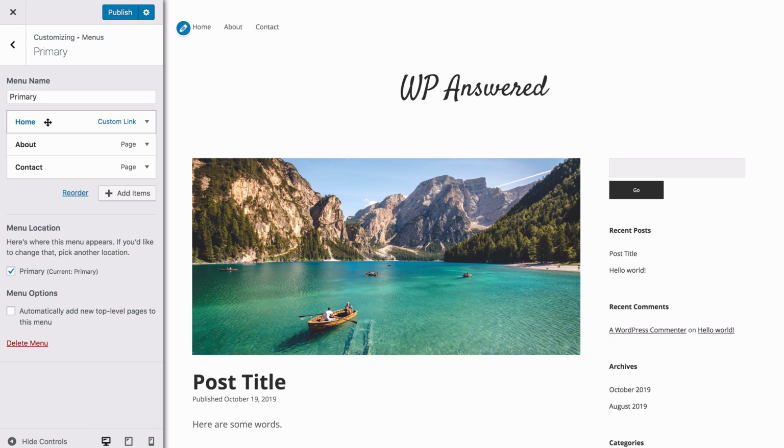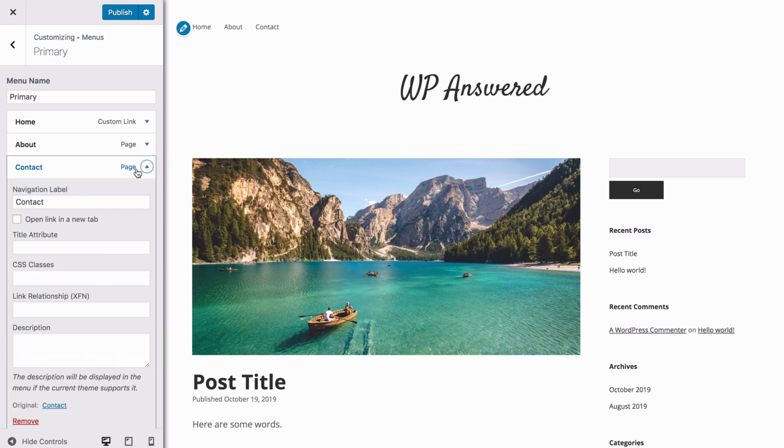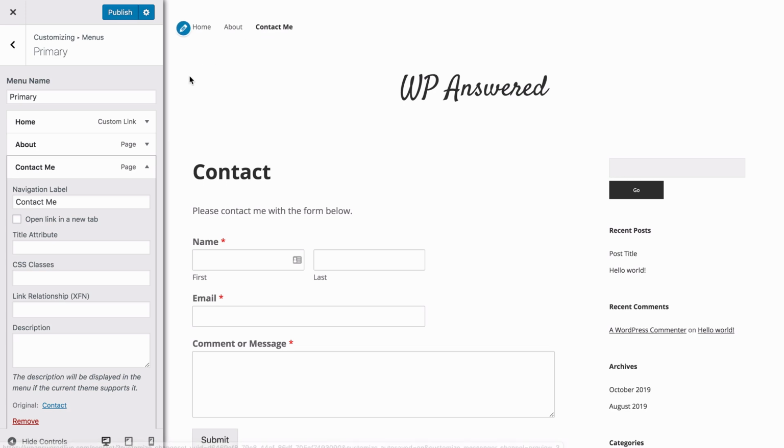Additionally, you can drag and drop menu items to create submenu items. For instance, I can move the Contact menu item to the right to indent it and make it a submenu item of About. If I hover over About in the preview, you can see that Contact now shows up as a submenu item. The last benefit of creating a custom menu is that you can change the menu item labels. For instance, if I click on the Contact menu item, I can update it to say, Contact Me. Navigation labels are mainly used when you want the page title to be different from the menu item text.